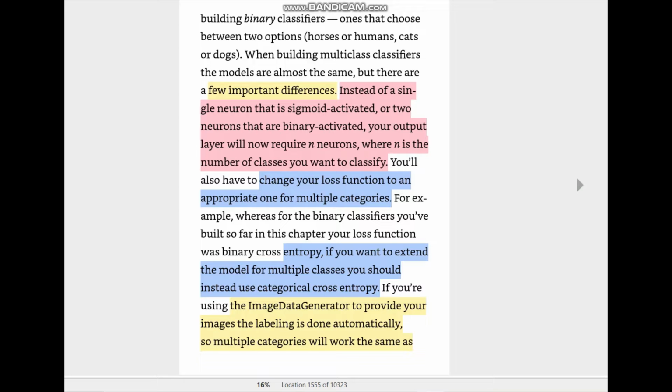As I have already highlighted, instead of a single neuron that is sigmoid activated or 2 neurons that are binary activated, our output layer will now require n neurons, where n is the number of classes you want to classify. As I told you before, now we'll be classifying more than 2 classes. That's why we'll not be using a binary activated neuron.